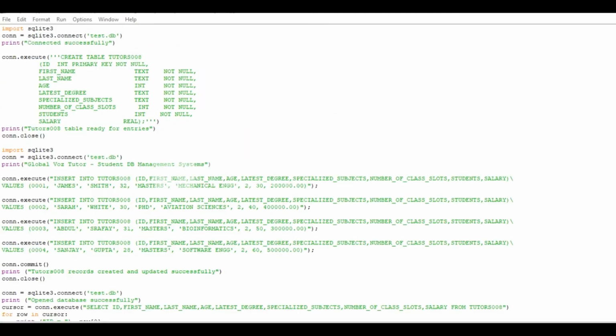So far we have connected the database, connected SQLite to the database, and we created a table as well. And by entering the name of the entries, it is showing that the tutors user table is ready for entries. And then yet again it is our Global Wise Tutor Student Database Management System. I have to repeat it again just for clarification of what the next step would be.